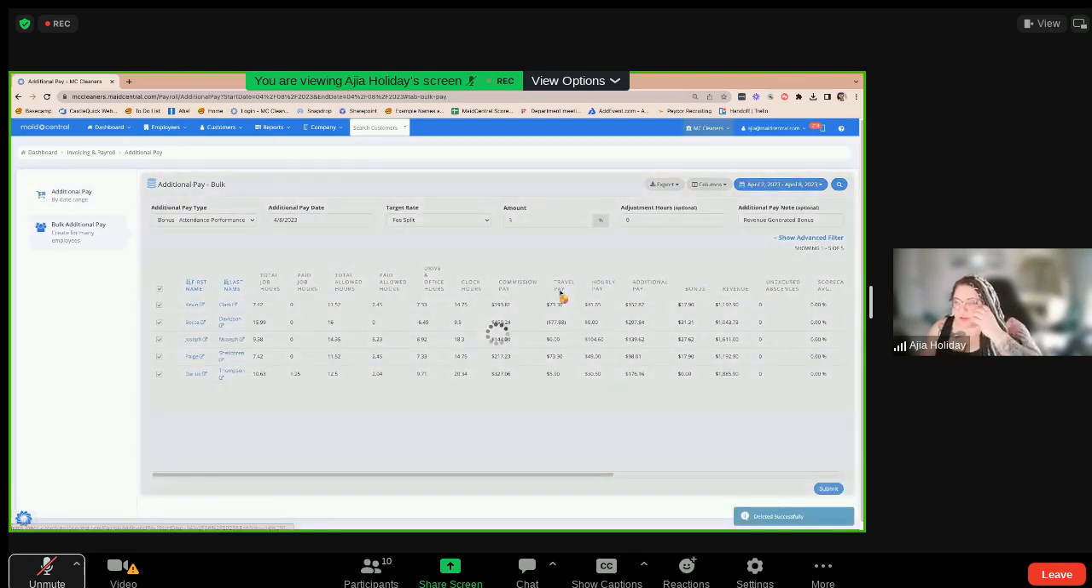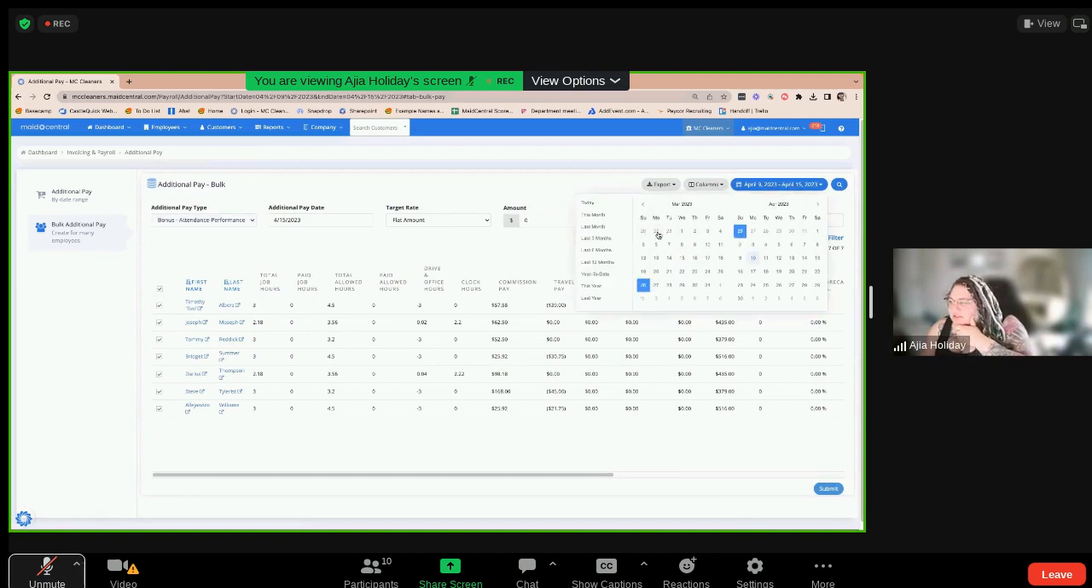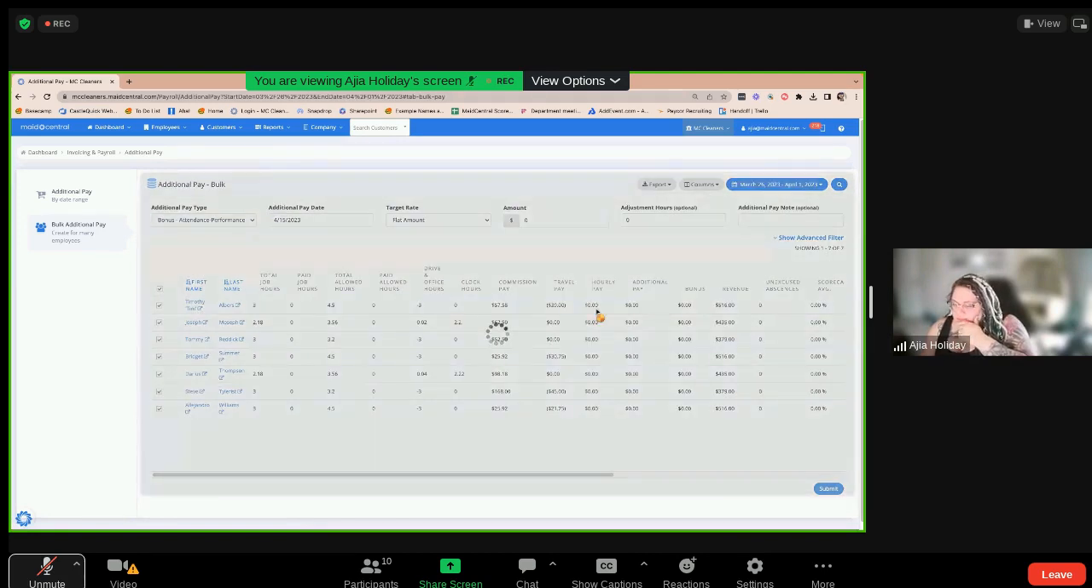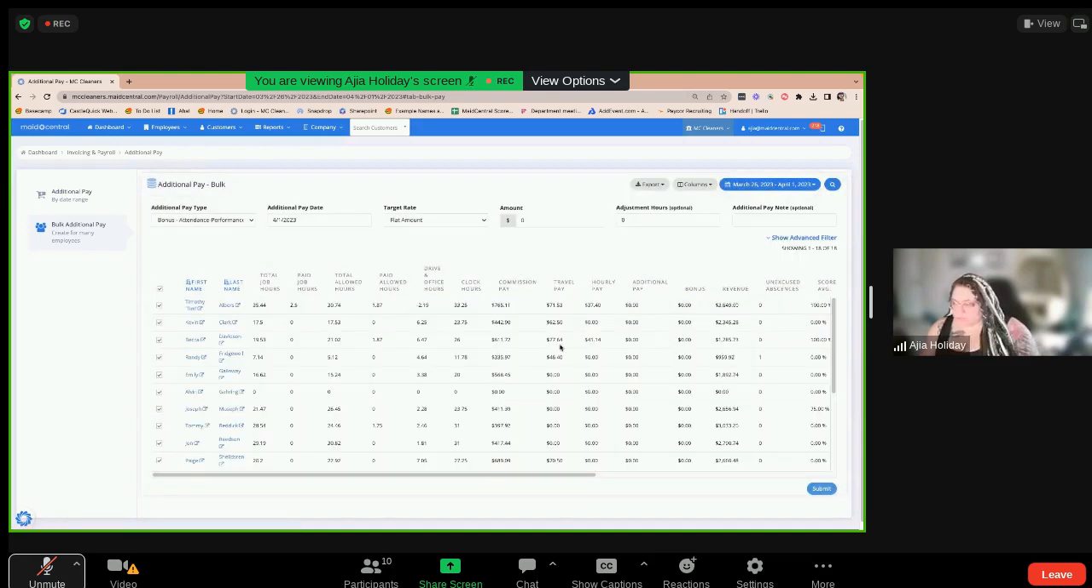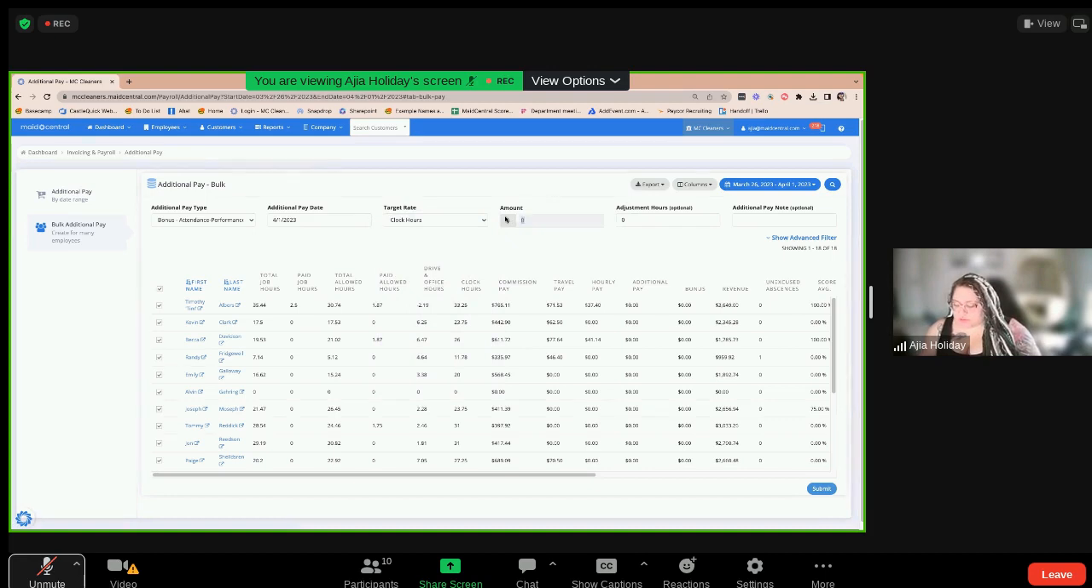Let me do another option. I know there's a couple of people that do, let me do a different time range. Okay, so we'll do the same thing. This one will do an additional hourly rate on total clock hours. We'll do $2.75, a random amount, and we'll just call it bonus.